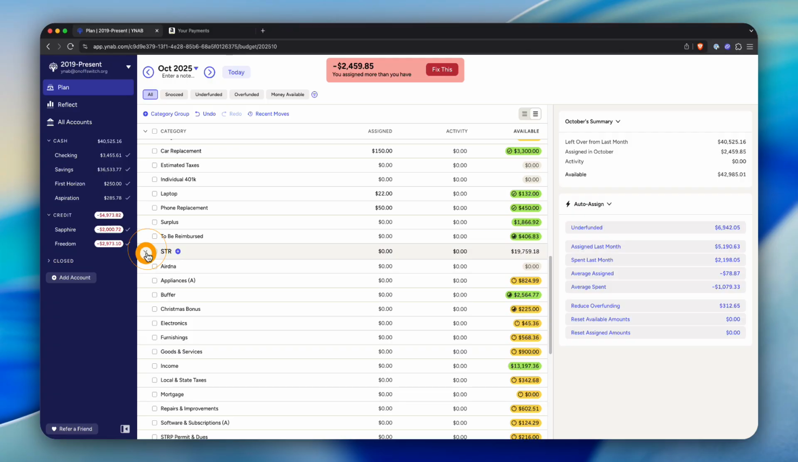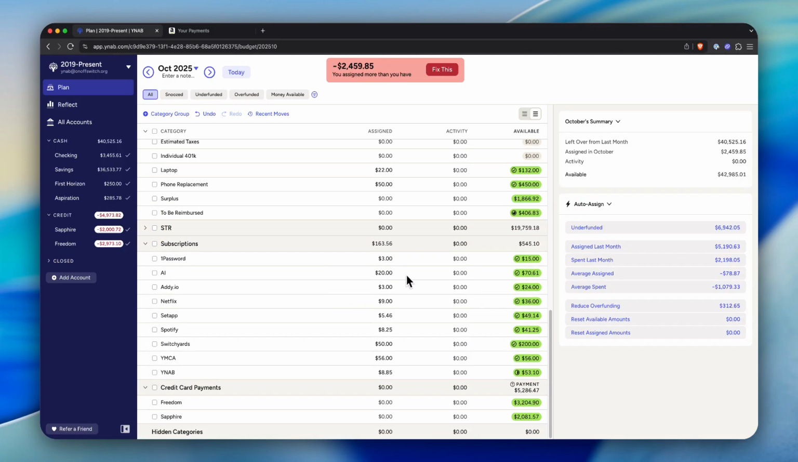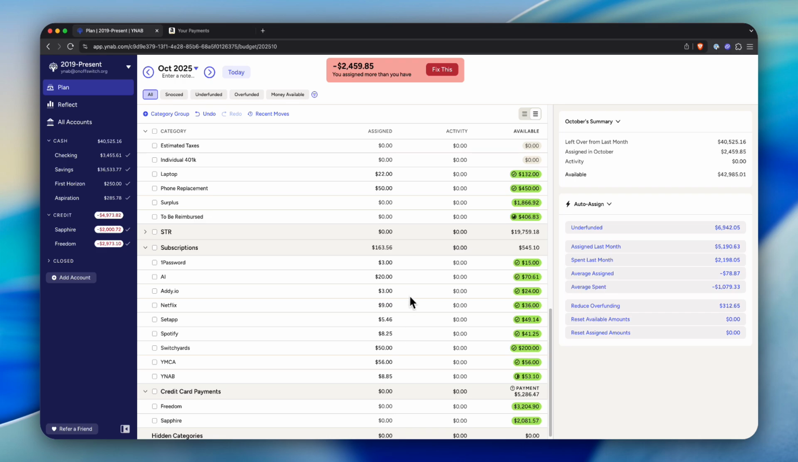Okay, and then we can skip the Airbnb stuff, and then all of these subscriptions, yes, feel good to me. Okay, but basically, I have budgeted $2,500 worth of stuff, and so I'm in the negative. And so the question is, where does this money come from?